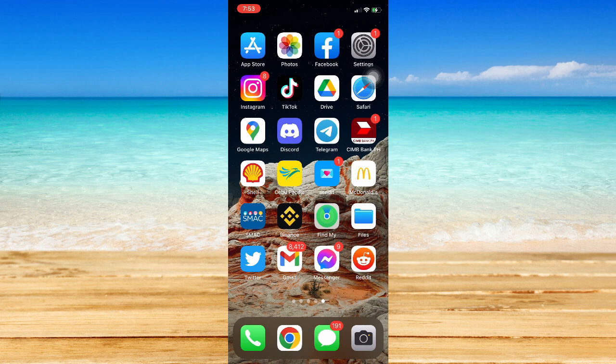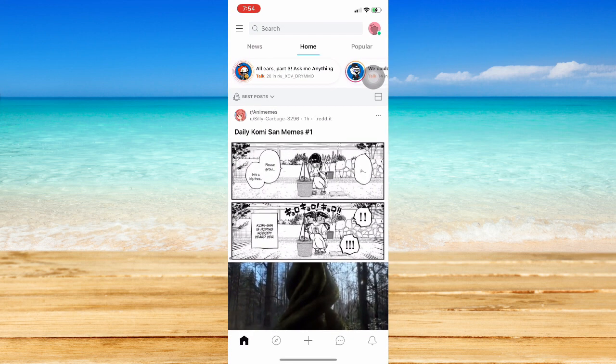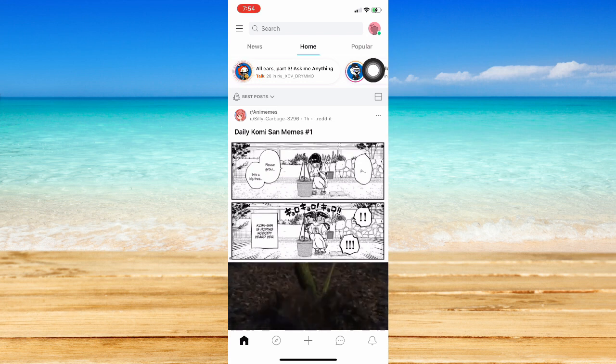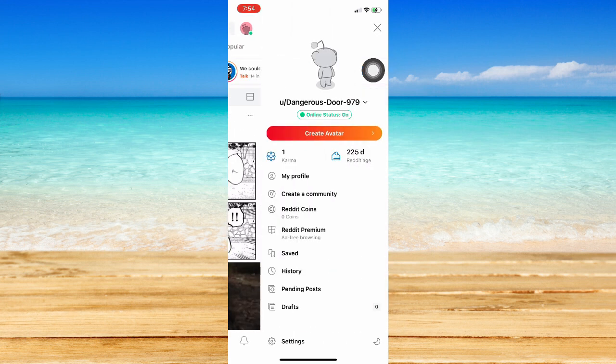So let's begin. The very first step is to make sure first that your Reddit app is up to date. If not, please go to the App Store or the Google Play Store and update your Reddit app. Once you have done that, simply open your Reddit app and then click on your profile found on the upper right corner of the screen.